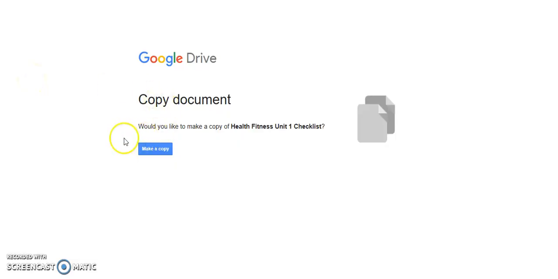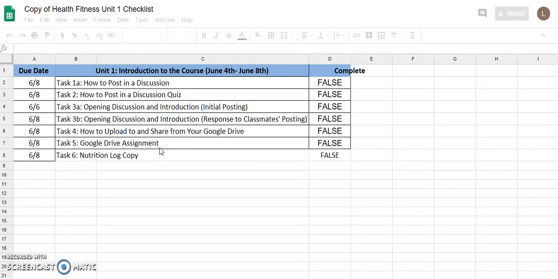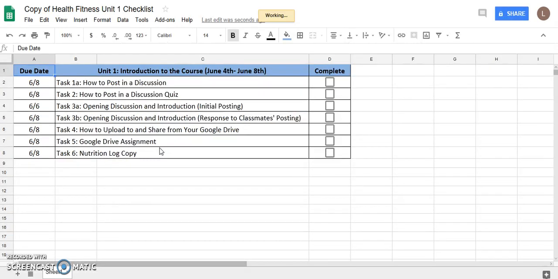You're going to click the link if you'd like to use it. You make a copy onto your Google Drive so that it's on yours, and you can edit it as you please. So if I'm finished with the first part, then I would click here, and so on, until I'm finished. It's just a good, easy organization visual for you. So I'm going to go back to the course.